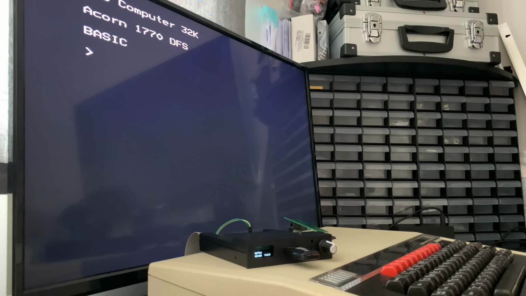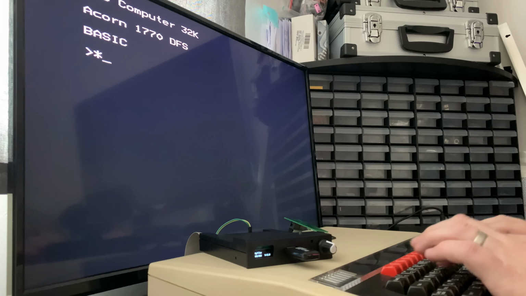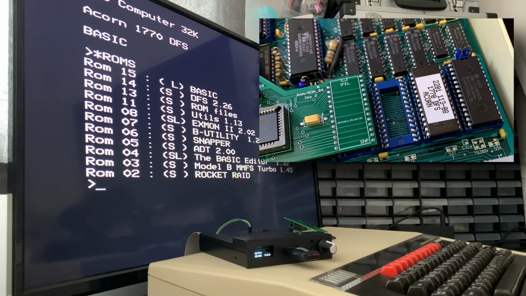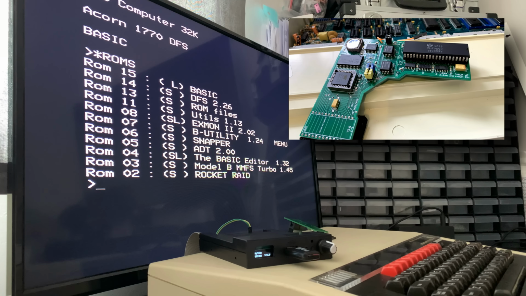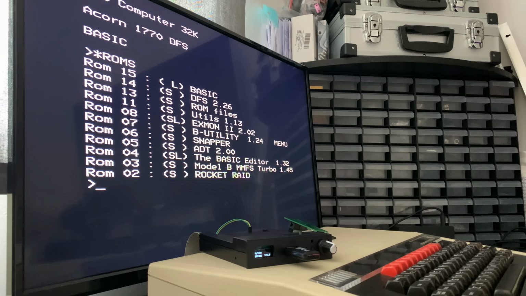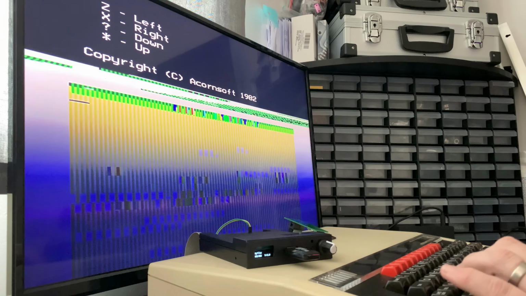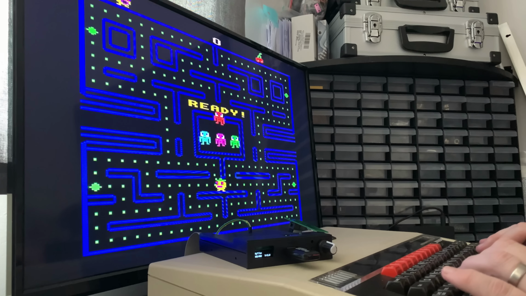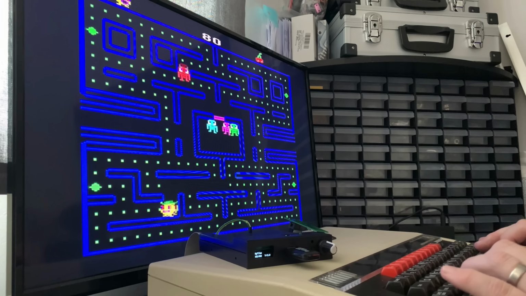Typing *ROMS lists the ROMs loaded into the system, 15 and 14 being the physical ROMs on the mainboard, and the others being ones loaded into the sideways ROM slots. Let's try loading Snapper from one of those slots. And that seems to work too.